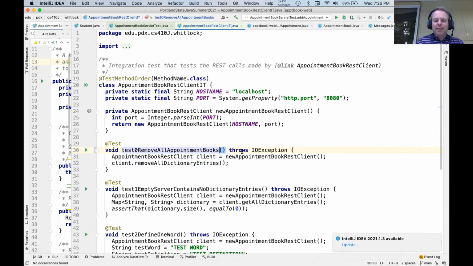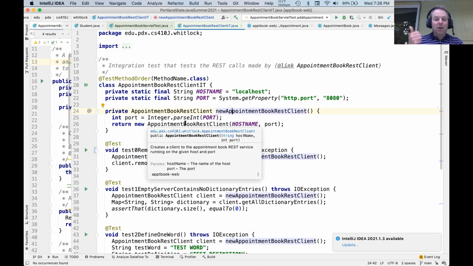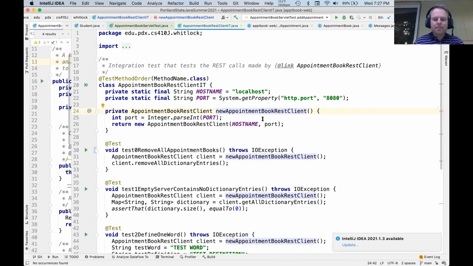The first thing it does is it gets an instance of the REST client, and the REST client is created here in this new appointment book REST client. Basically, an appointment REST client communicates on a host and a port. This is Java code that runs in a separate process from Jetty, so it needs to know how to connect, and it connects over a host and a port. That's configured using this stuff up here.